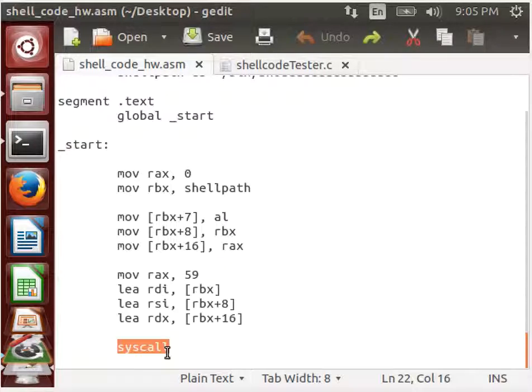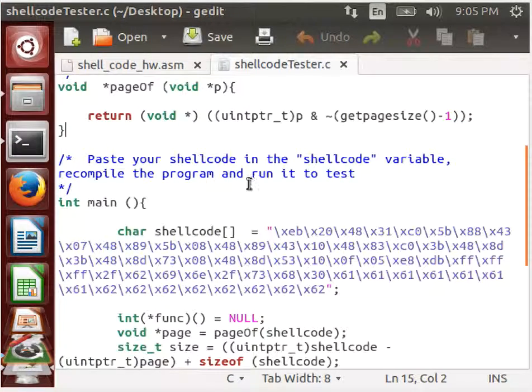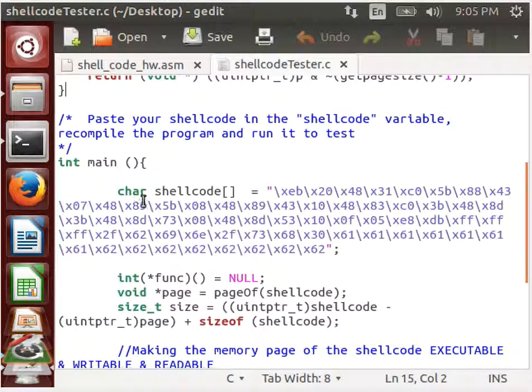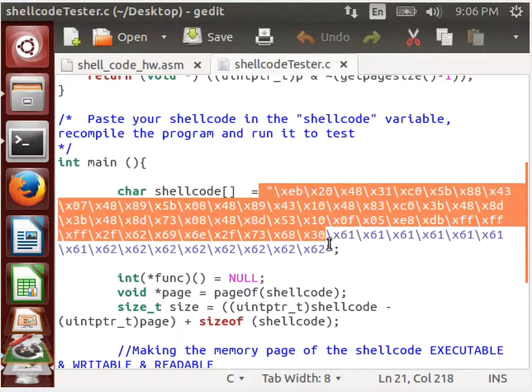So now that we have the shell code, we'll go over the shell code tester, which is inspired from the assignment C tester from the video. So here we have our tester, and you paste the shell code into this shell code variable down here.